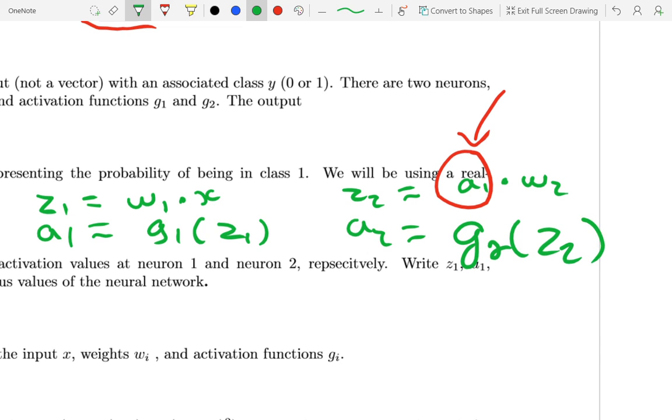And just like before, to get the final output for neuron 2, we're going to take the activation function for neuron 2 and apply it to this pre-activation value, which, as we showed, is the dot product of the input to neuron 2 and that neuron's weight vector. That neuron's weight, because there's only one weight. And yeah, that's problem 1.